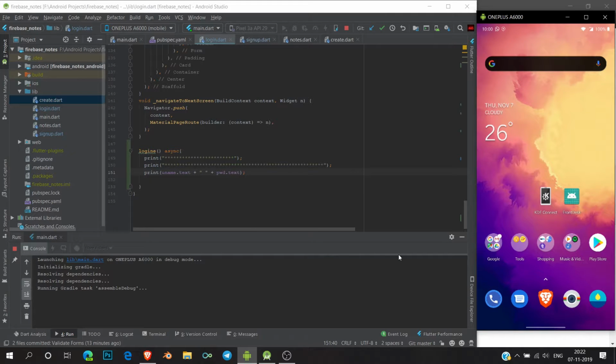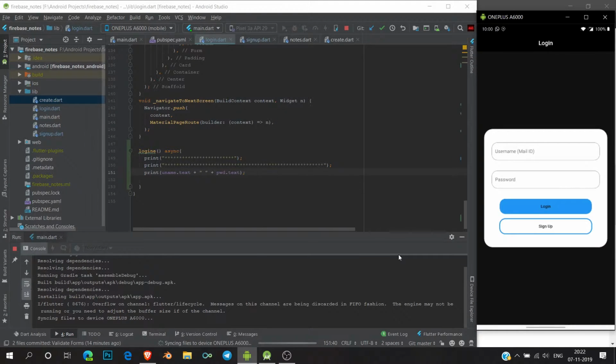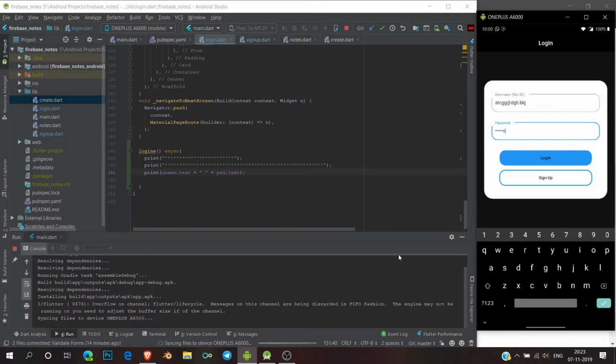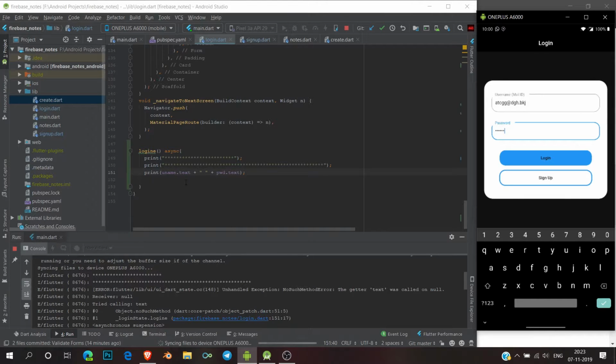Okay, I'm gonna pause and play back. And okay, done. Super. I thought it was gonna take a while. So it's built. It's installing it, and it should open up any moment now. Yes, the app is here. Login and some password. I click on login. Oh, we still got an error. And why is that so? The getter text was called on null. Why is it null?